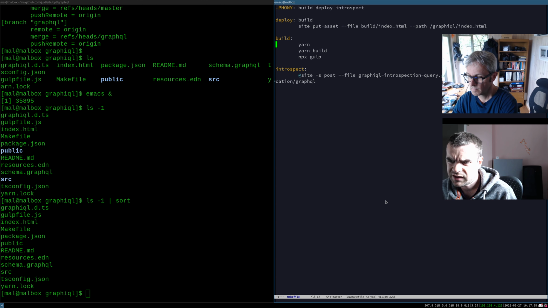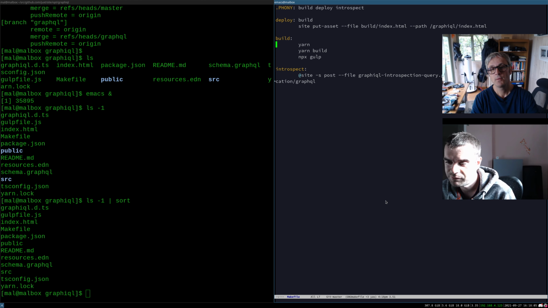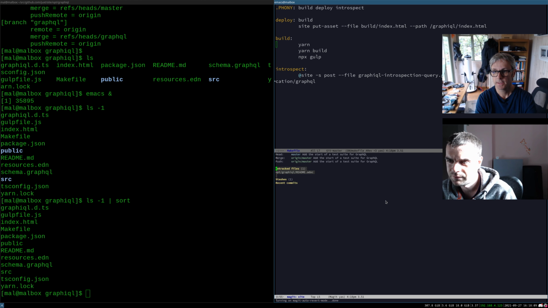And then there's that introspect step, which I don't really know what it does. Maybe you can tell. Yeah, well, that was really a throwaway. In fact, I need to just pull out that.